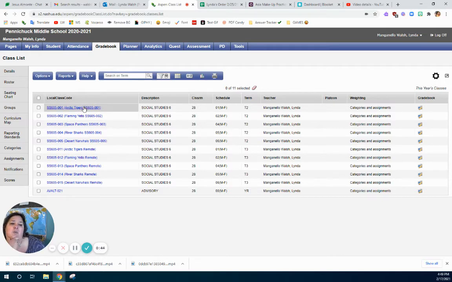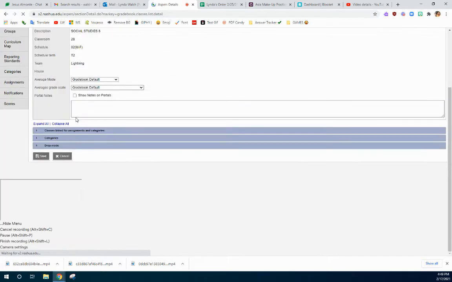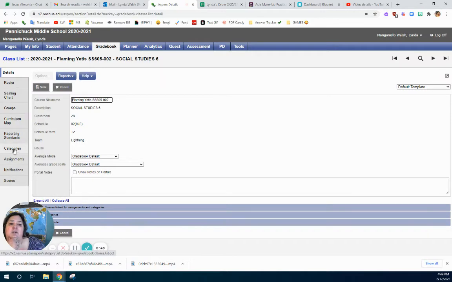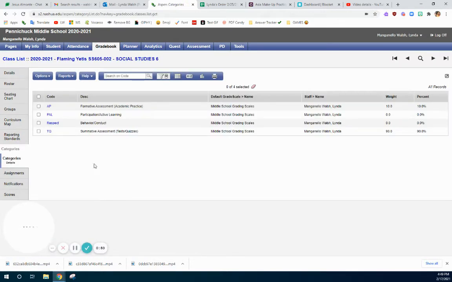So I actually went into one of my older classes, and then I can go into my categories, and then I see my categories. I can see my code, I can see the description, I can see I use middle school grading scales, I can see the weight, and I can see the percent. So that might be something helpful to you if you can't remember, is to go back into an old class.